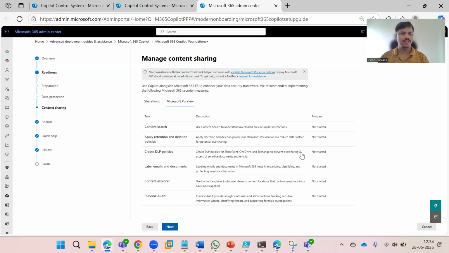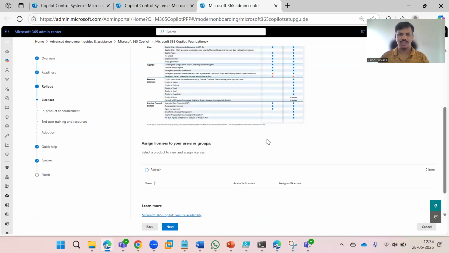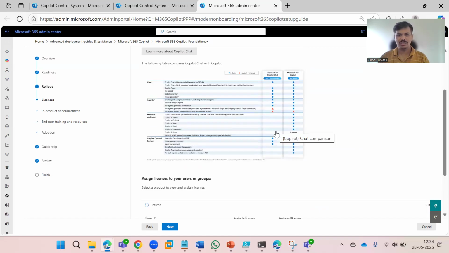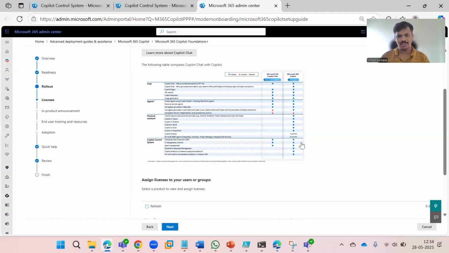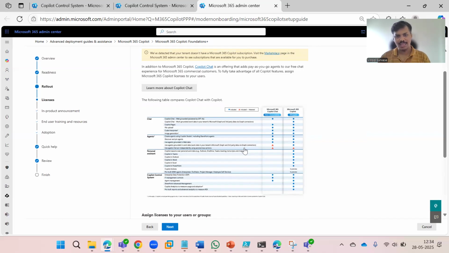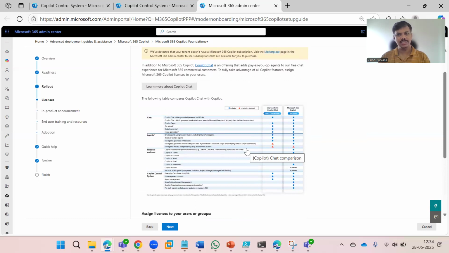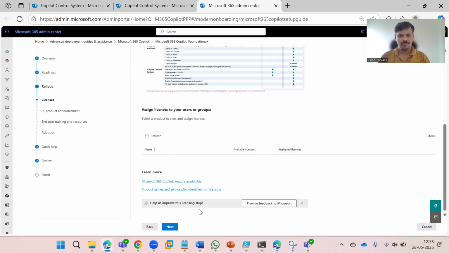Let's move to the next one, where you would see licenses for the Copilot user. So this is a basic chart with Microsoft 365 Copilot and Microsoft 365 Copilot Chat, where there are two variants, right? And each variant has feature differences. So which license has what features, and a comparison between Copilot Chat and the full Copilot, right? So this is just to see what is provided to the users, right? And there are some other resources available. So let's click next.